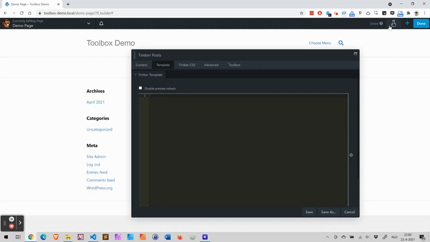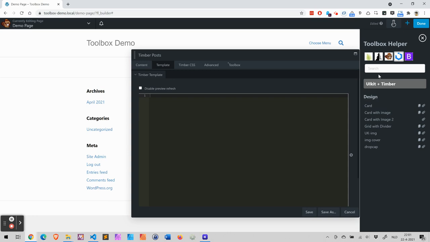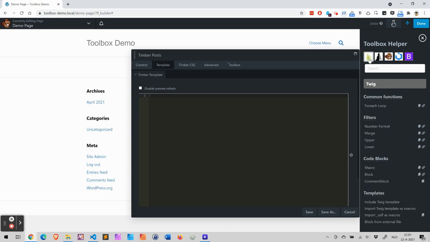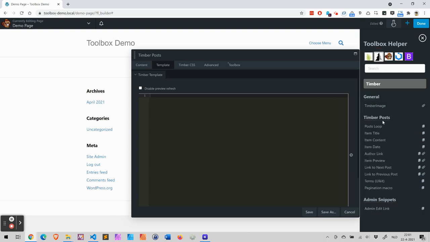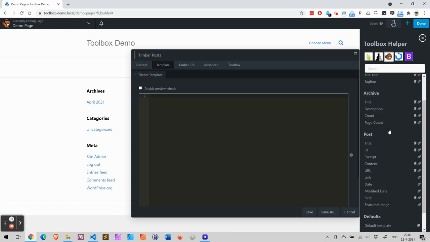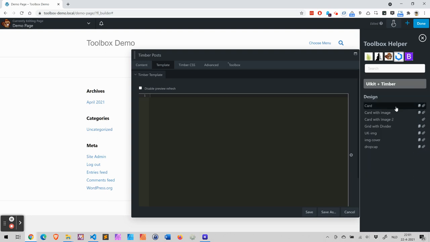The Toolbox Helper is activated using this button that is added here in the top right corner. This will show you the Toolbox Helper, and it has different areas. This helps us with twig templates, so the generic twig things for your timber post module, specific timber things that you can add, Beaver Builder modules, shortcodes mostly for the Beaver Builder.